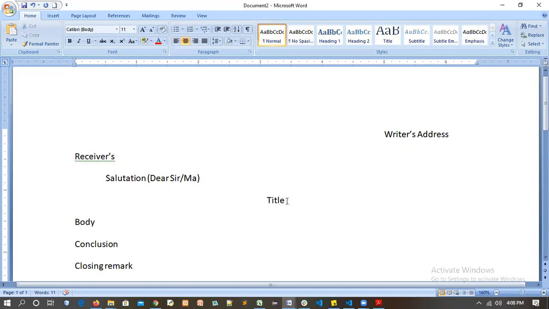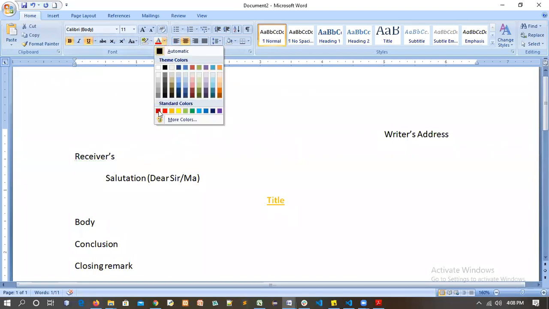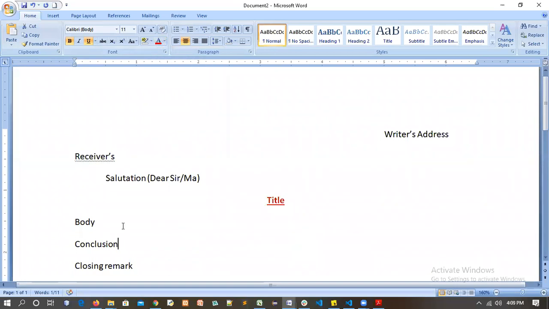We also had formatting features, right? We added formatting features to this. Remember, we gave it a font, we gave it underline, then we gave it a color of red, I guess. What happened? My color is not applying. Color red. Okay. So we gave it a color of red. Our body had paragraphs. We used tab to arrange the body as well. The closing remark, the conclusion.